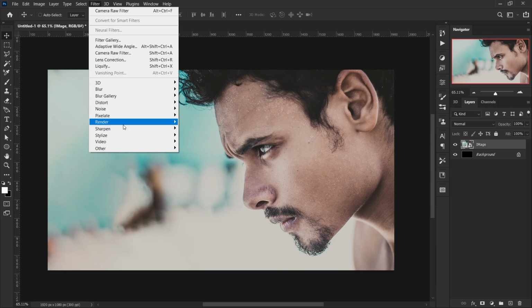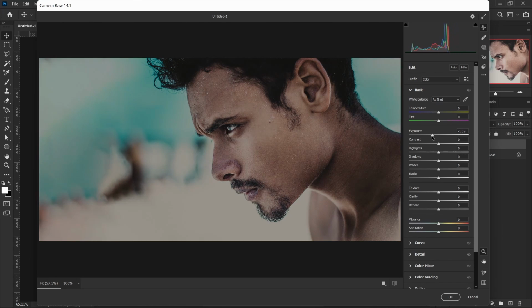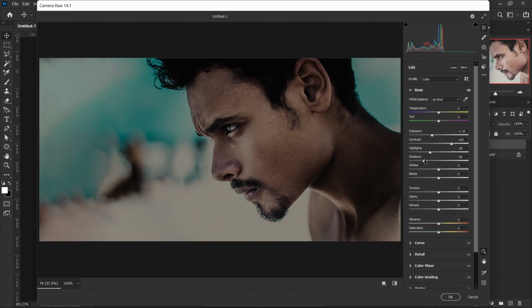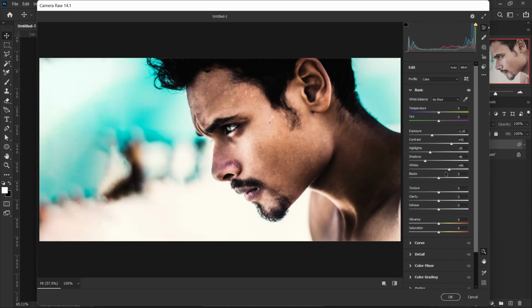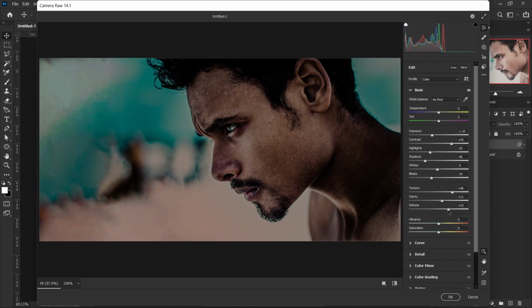So let's go to Filter and Camera Raw Filter. What I want for this is to maybe bring down the exposure a bit and increase the contrast. Highlights, maybe not so much highlight. I don't want anything with shadows. Maybe I will reduce the shadows. The whites aren't that important, so I'll just keep it as it is, and I will darken the blacks. I will give it some texture, some clarity for some pop, and some dehaze.